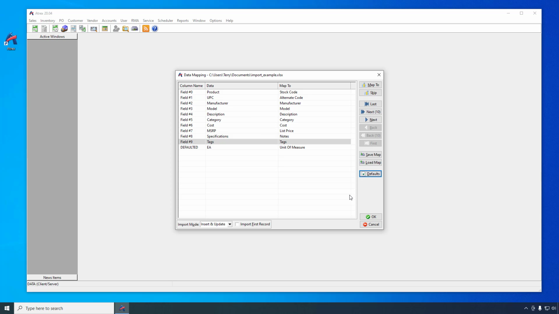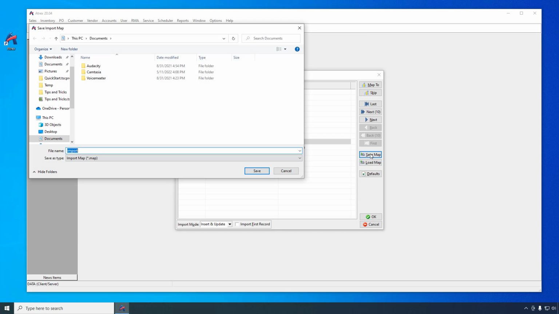If you think that you will need to repeat the import process again for the same or an identical source file, you can save your mappings to a map file and then reload them again at a later time.